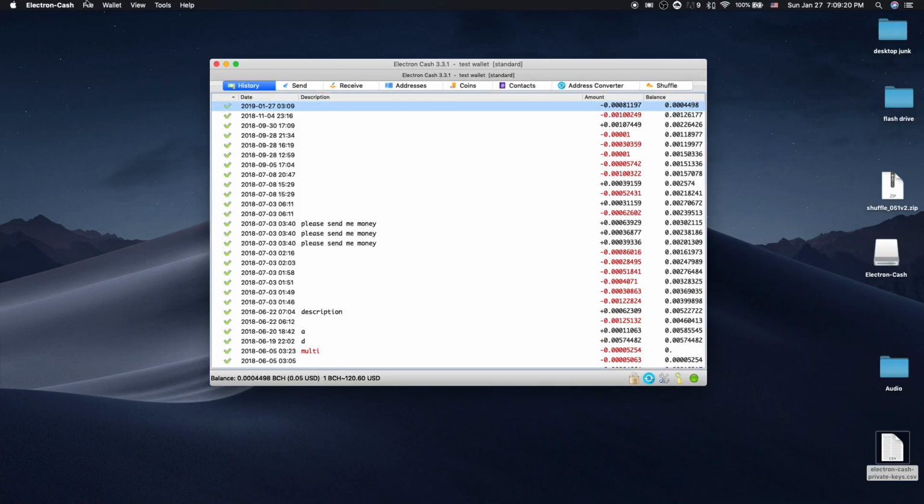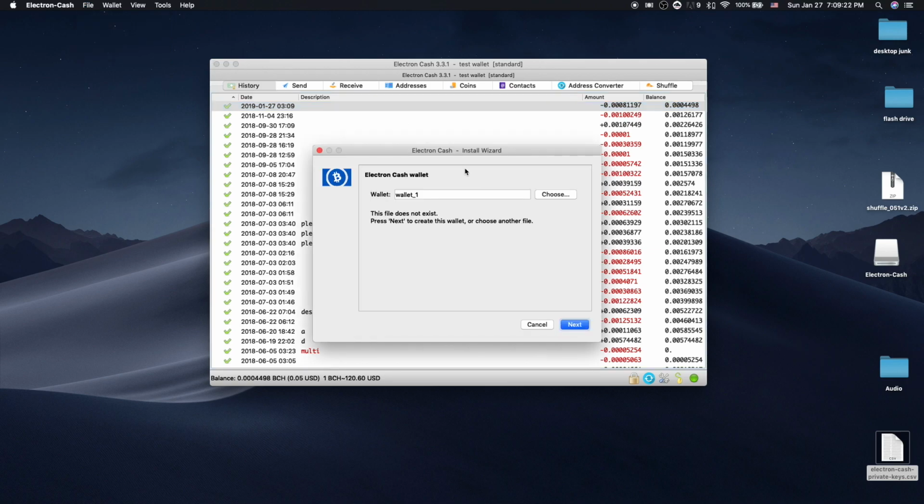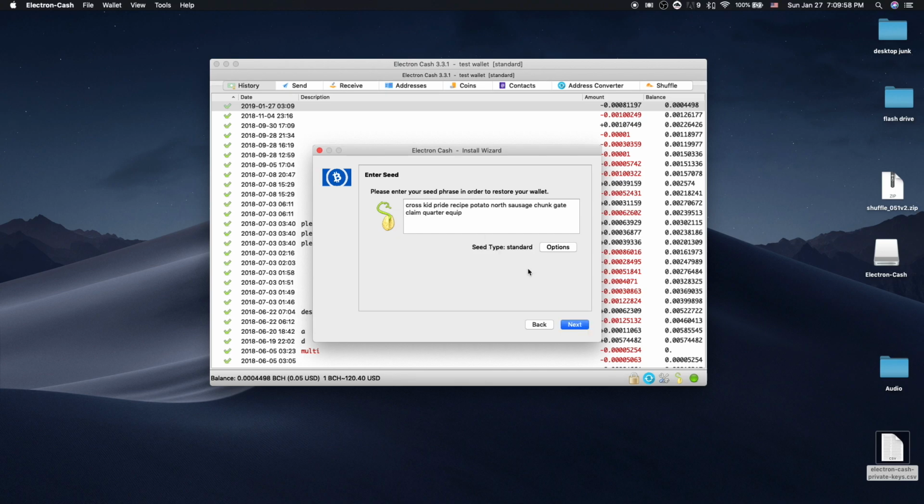To recover a lost wallet with your wallet words, click on File, then New/Restore. Name your wallet and choose Standard Wallet. On the next page, choose I already have a seed. Here, type in your 12 or 24 word wallet seed. Click Next and you will have the entire wallet in Electron.